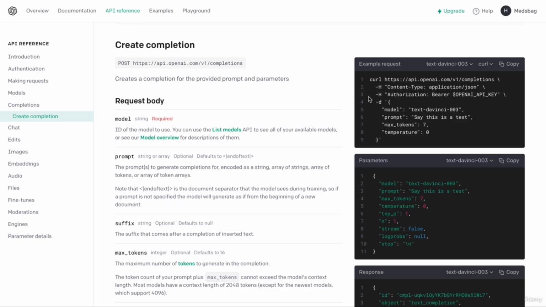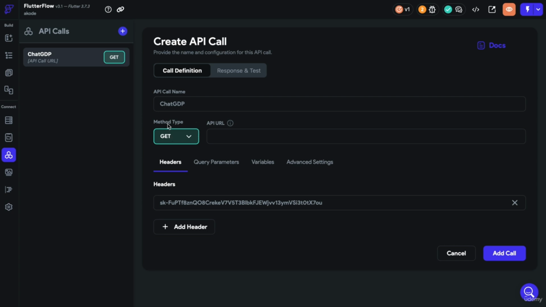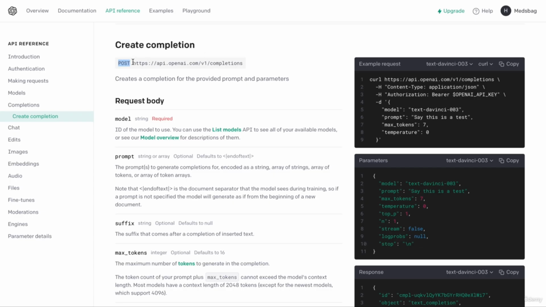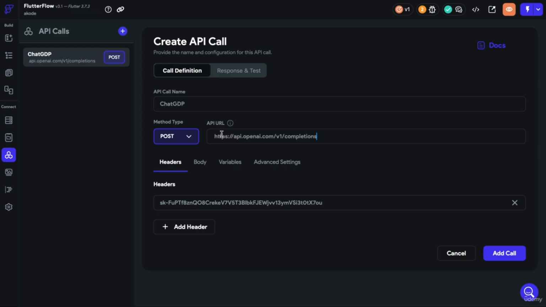The first thing it tells us to do is to make it a post. So that's the method type. We're gonna put that to post. The next thing we need is the API URL, which we're gonna find here. We will copy that in there. Perfect.